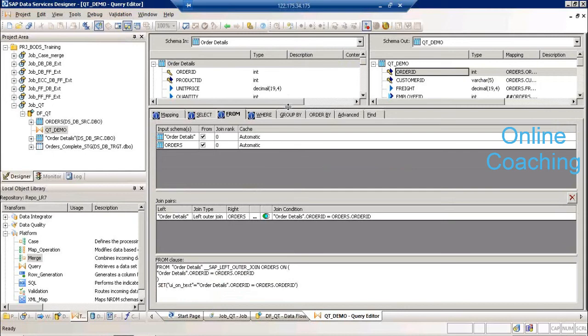So this allows you to choose the tables that are in your input source or schema in. Then it allows you to choose which kind of join you are planning to make, and whether you are trying to do an inner join or an outer join, or left outer join or a right outer join. I think we have a question.